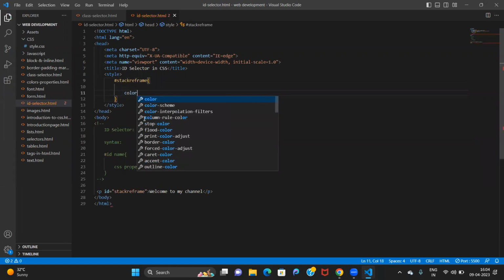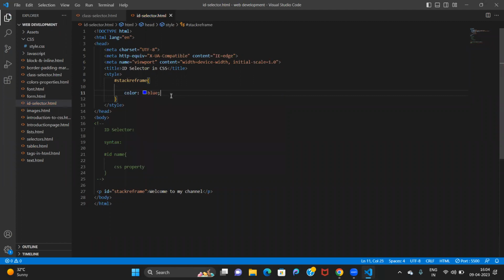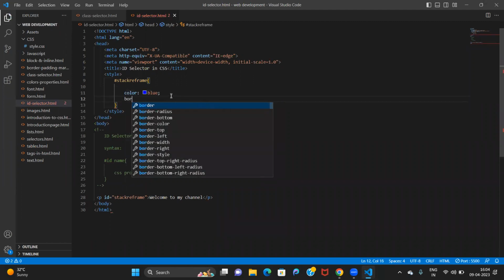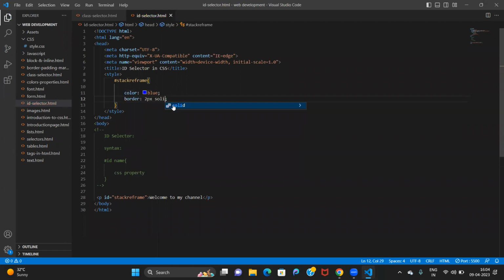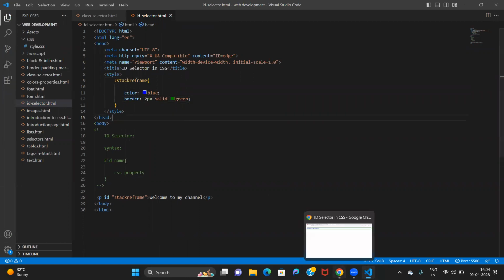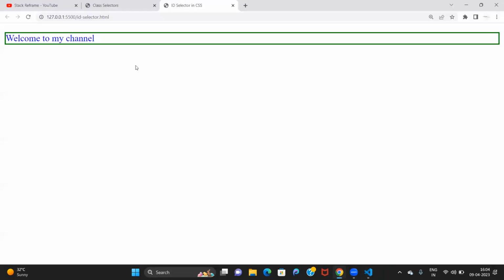Now if I give here any CSS property, color equal to blue, or border equal to 2px solid green, anything I can give. Now go back and see, is it working or not? It is applying, isn't it? So this is the way to use the ID selector.